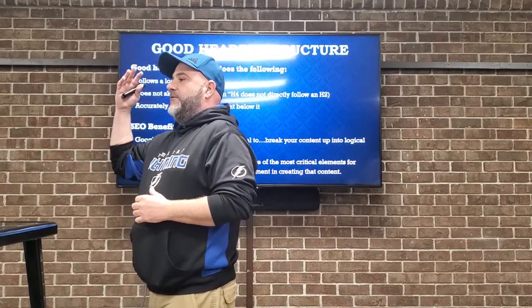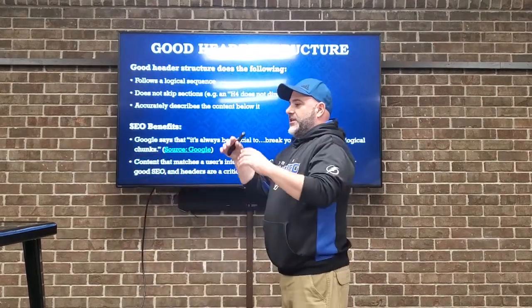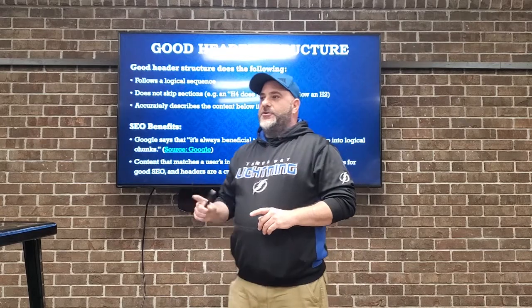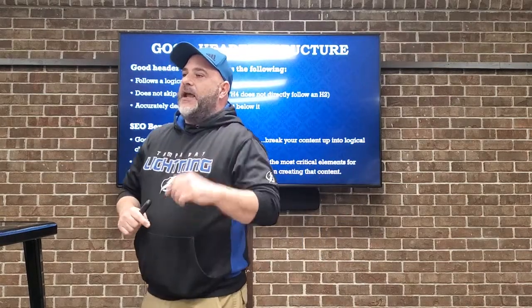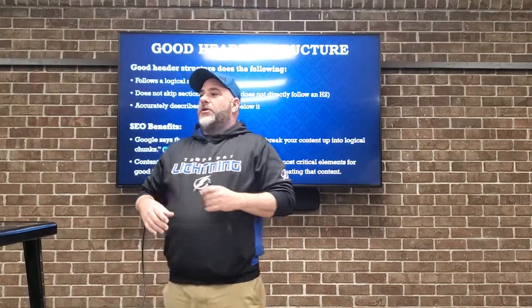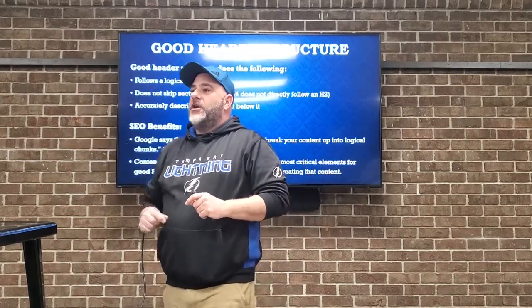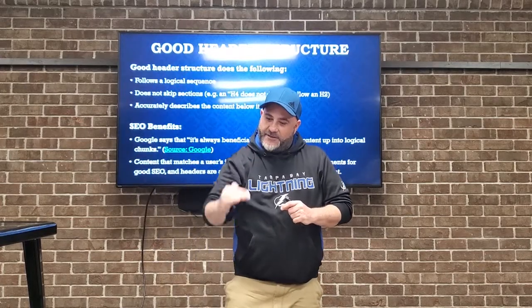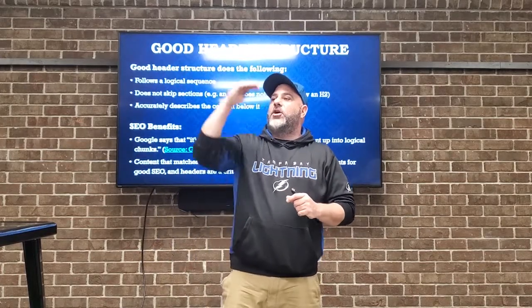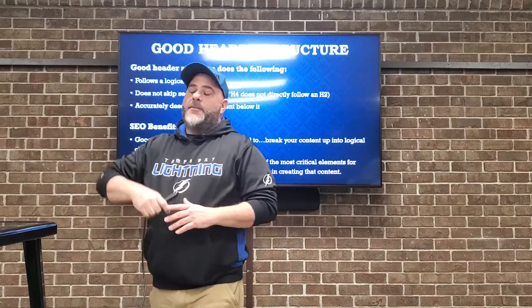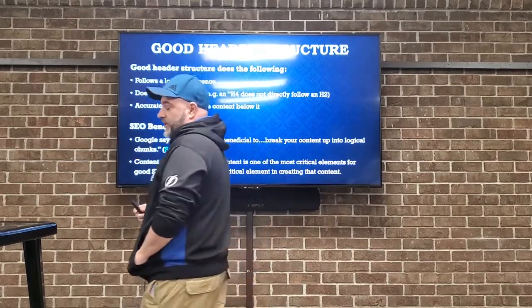Because remember, a blind individual is not using the typical method that we would use with our mouse. They're using a tab button, and they're tabbing through it. So the screen reader knows to hit H1s first, hit H2s second, hit H3s third. So if they're in order, they'll be able to follow that website down. If they're not in order, they're going to be all over the place, and that's a fail. But Google likes good header structure as well.